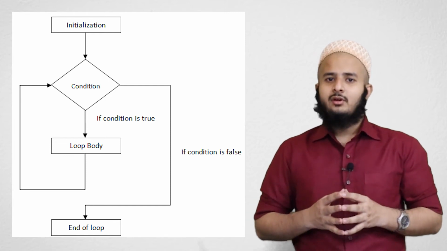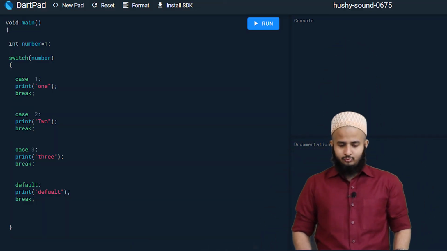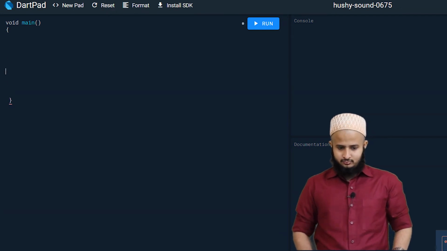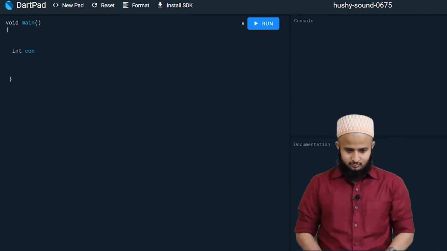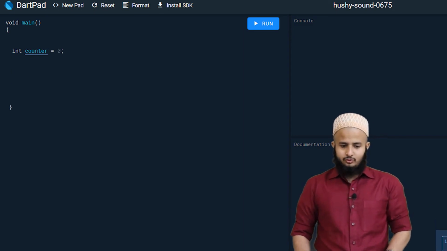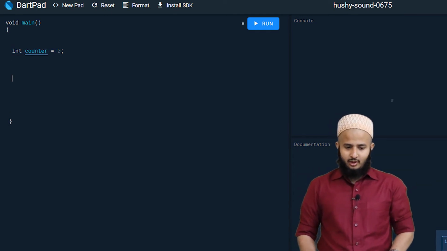So now we see the example of the while loop using a program. So move on to the program. First, clear this. So first we create the counter variable and initialize the counter value with 0. Now we see the syntax to write the while loop.